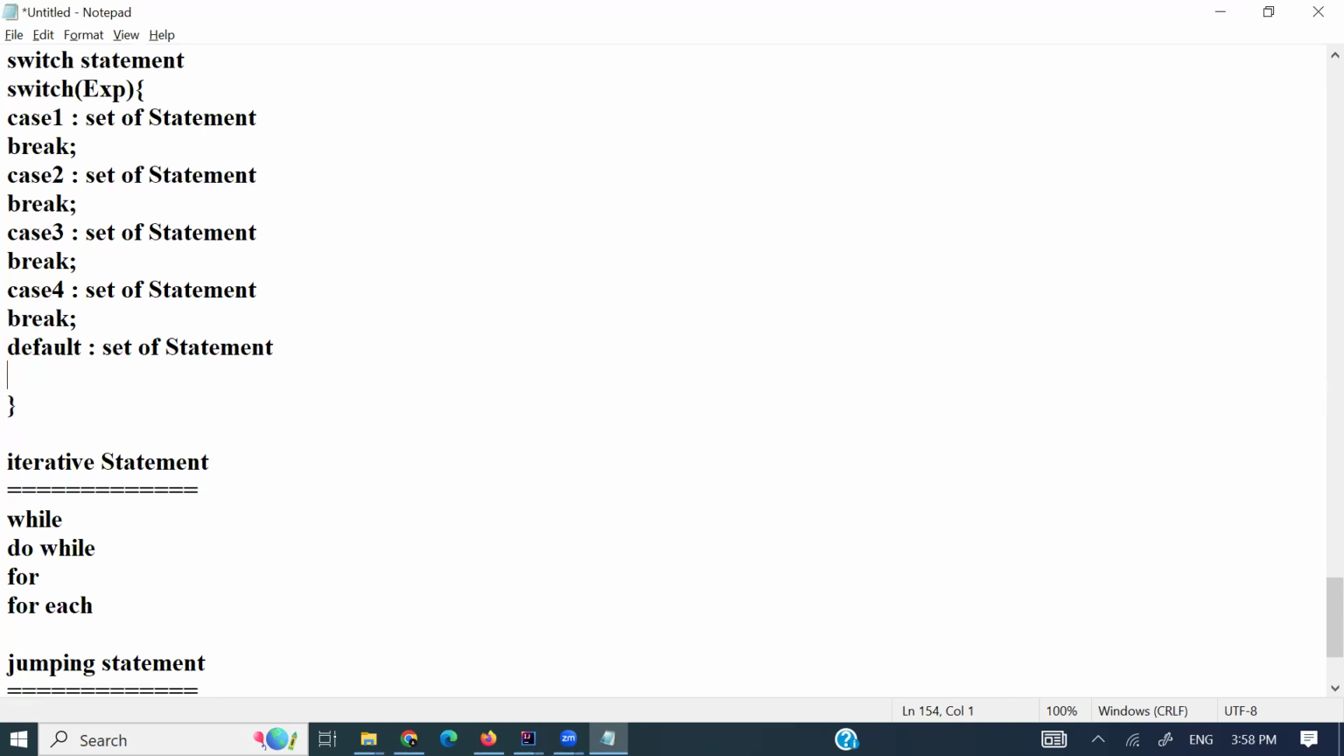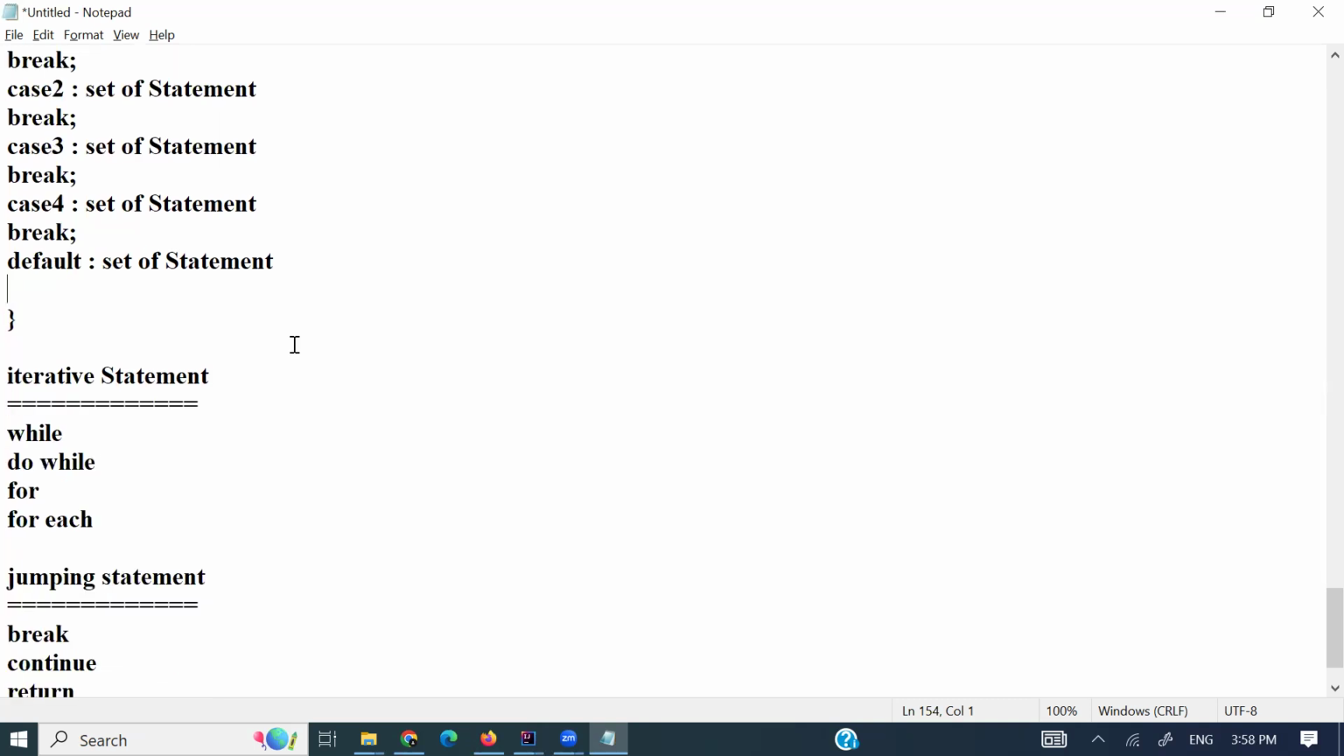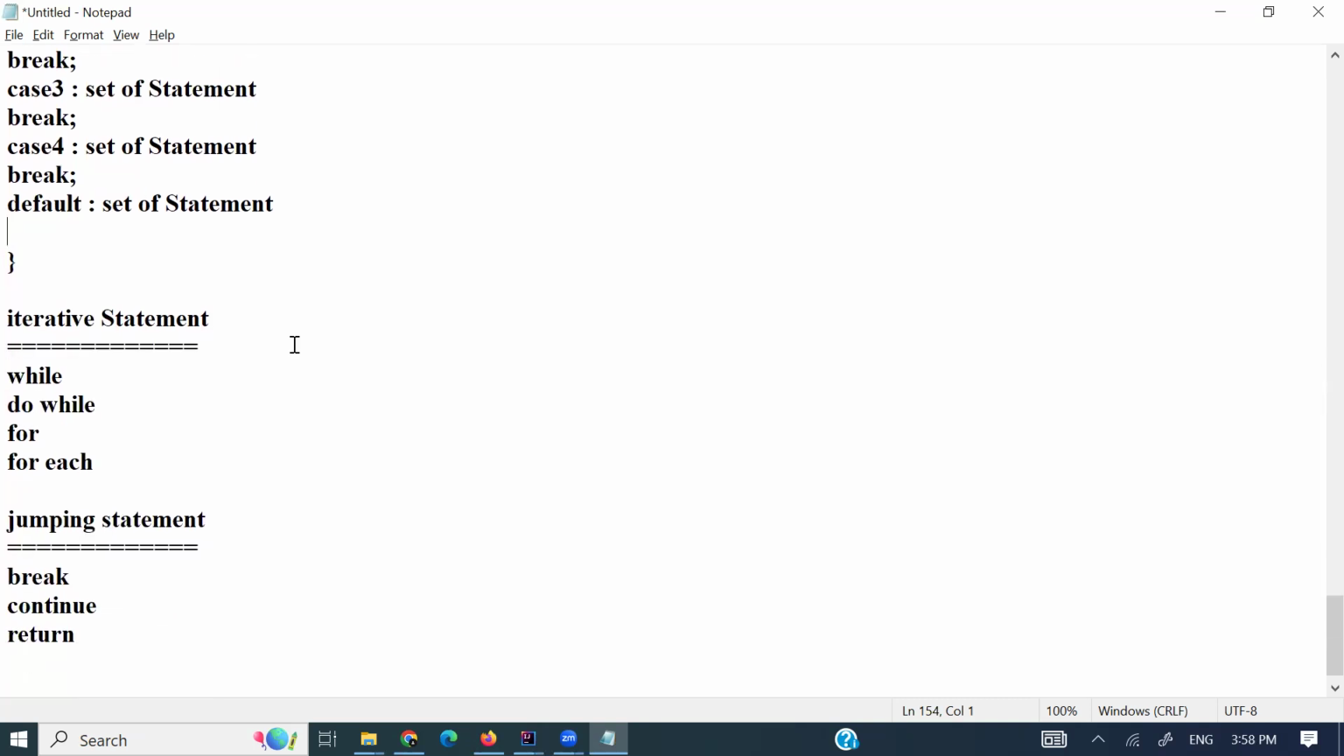Okay, and one more thing. Next, iterative statements, or looping statements. We can call it looping as well. That contains the while loop, do while loop, for each loop, also the advanced loop.